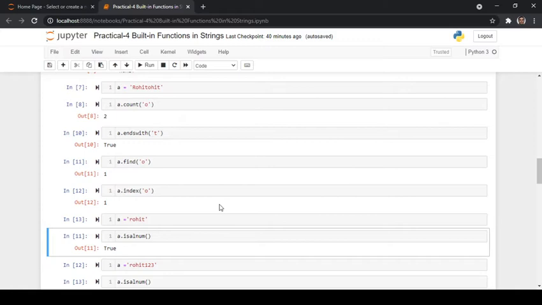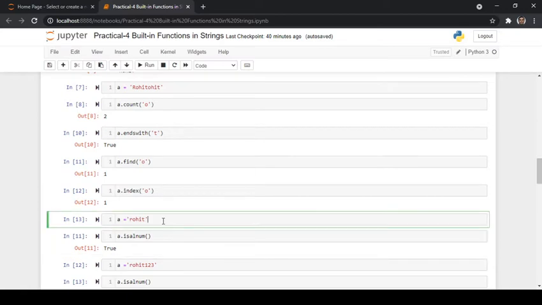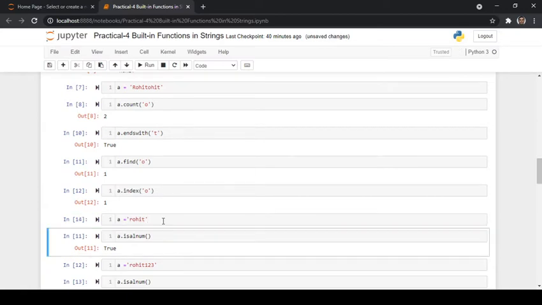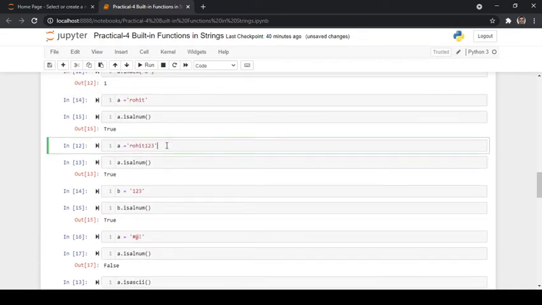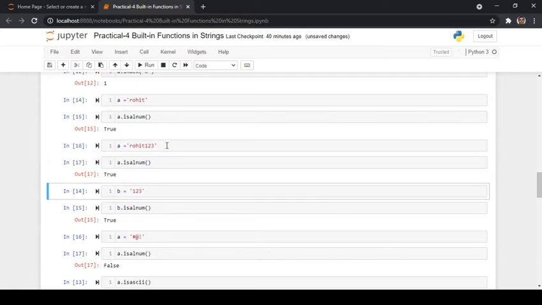Then in that case it is going to return false, and I'm going to show you each and every case which I have mentioned. So I've created a variable a is equal to Rohit. I'm checking whether this is alphanumeric or not. Yes, true. Why? Because it contains alphabets. Next, I have created Rohit123, which has both alphabets and numbers. When I check whether this is alphanumeric, yes, it is going to return true.